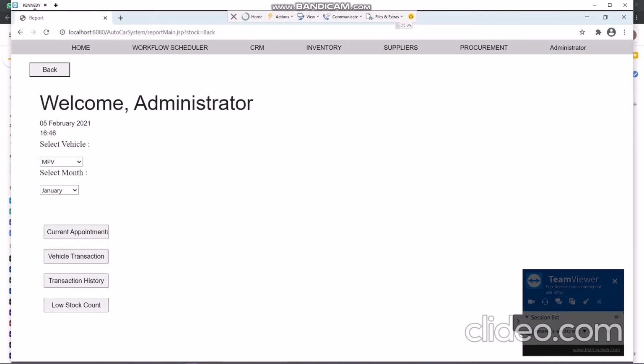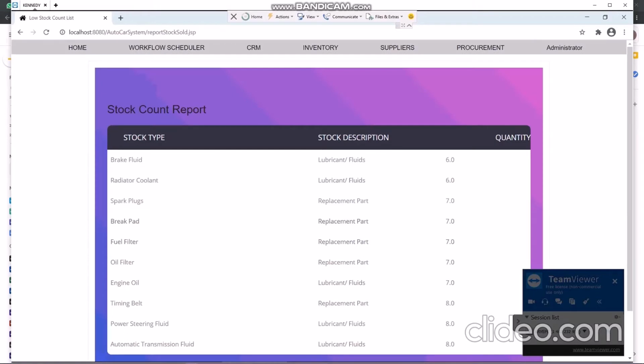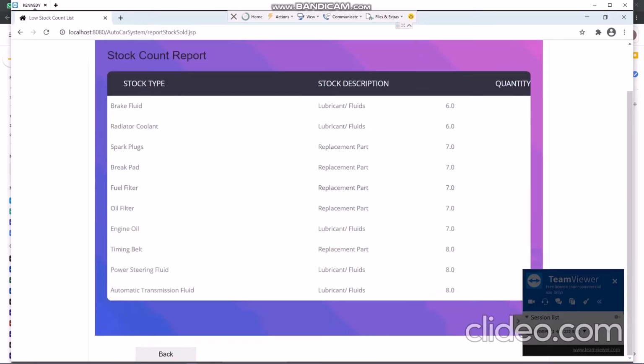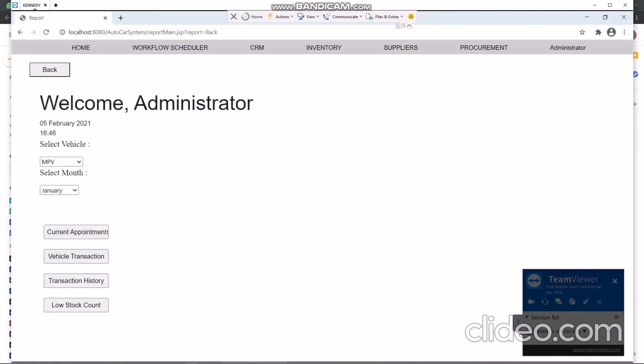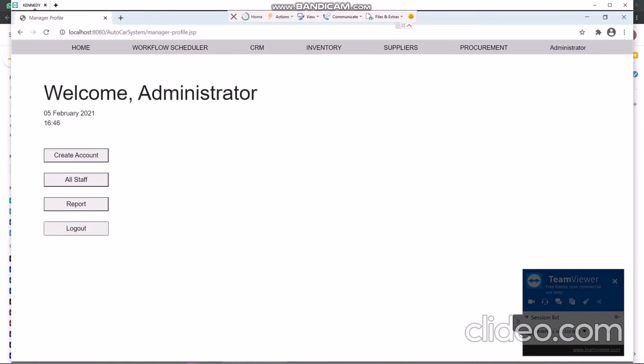So finally, I'll go for a low stock count. So low stock count is basically it shows us all the low stock quantities in an ascending order. So we have the lowest at the very top and highest at the very bottom. So it only shows us all the stocks which are very low, which are below 8, for example. Yeah. So that's all from my module. Thank you very much.